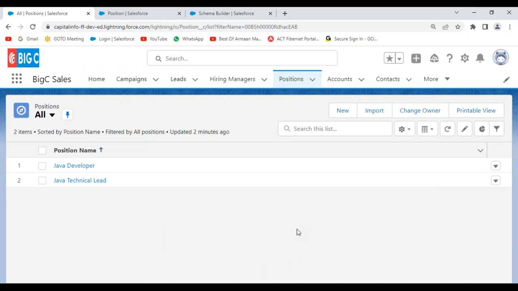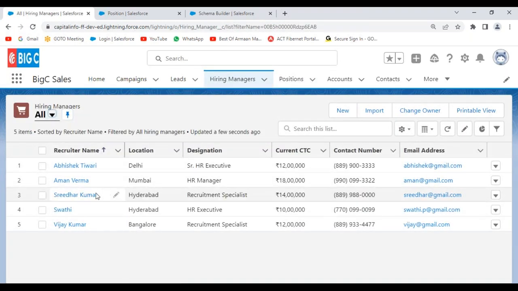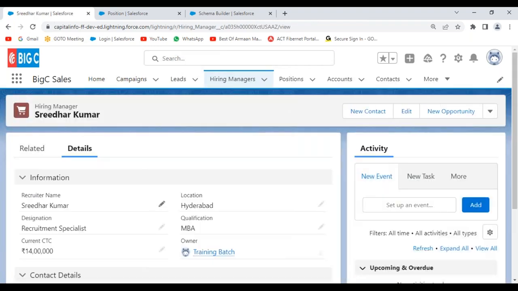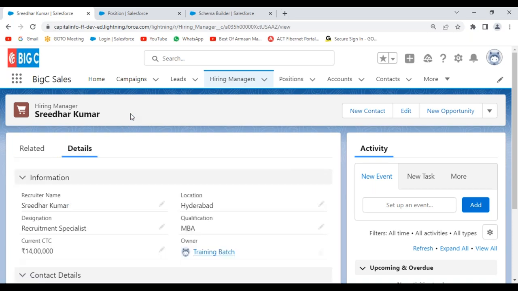Clear? Now let me show you one strange behavior. Here I have a hiring manager record with the name Sridhar. Now tell me, is Sridhar handling any positions? Just go to the related tab, he is handling a position here. Okay, Java developer. Now I'm trying to delete the Sridhar Kumar record. Let's see what will happen now. It won't allow the deletion of that Sridhar record.